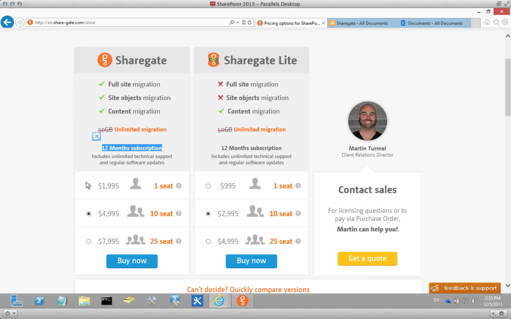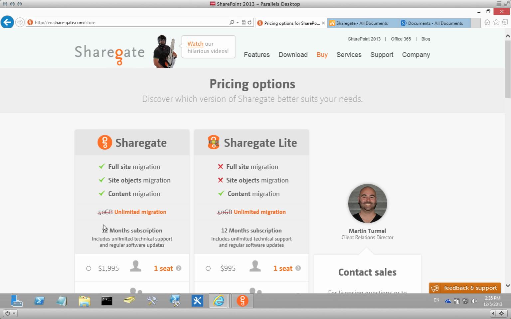We do work on a 12-month subscription. That means you get unlimited patches, software updates. For example, we released the export from SharePoint, the backup one, and that was completely free for everybody that already had a license of Sharegate, right? So that's what's included in the 12-month subscription.